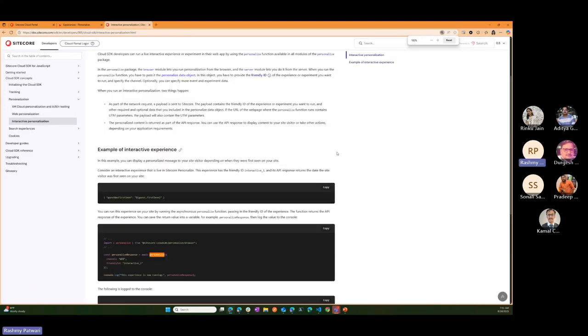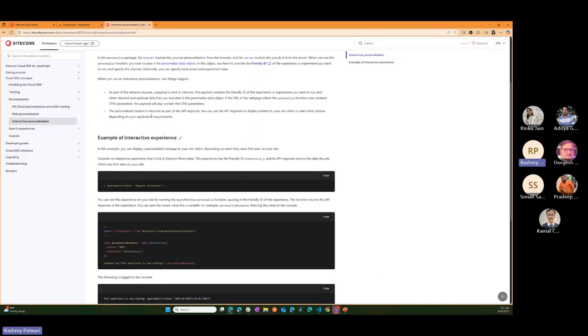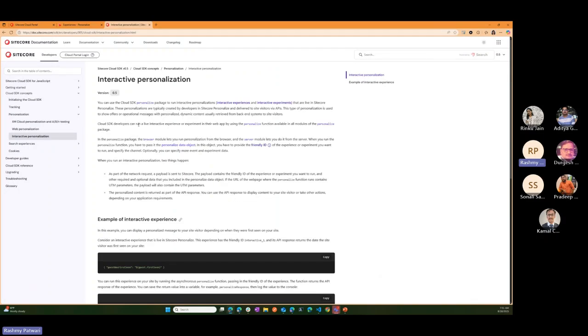This has been around for a while now. We are at about the 0.5 version of the Cloud SDK, and it is already pretty mature. The next step would be the Content SDK, which Sitecore is recommending we use going forward. Okay, thank you.